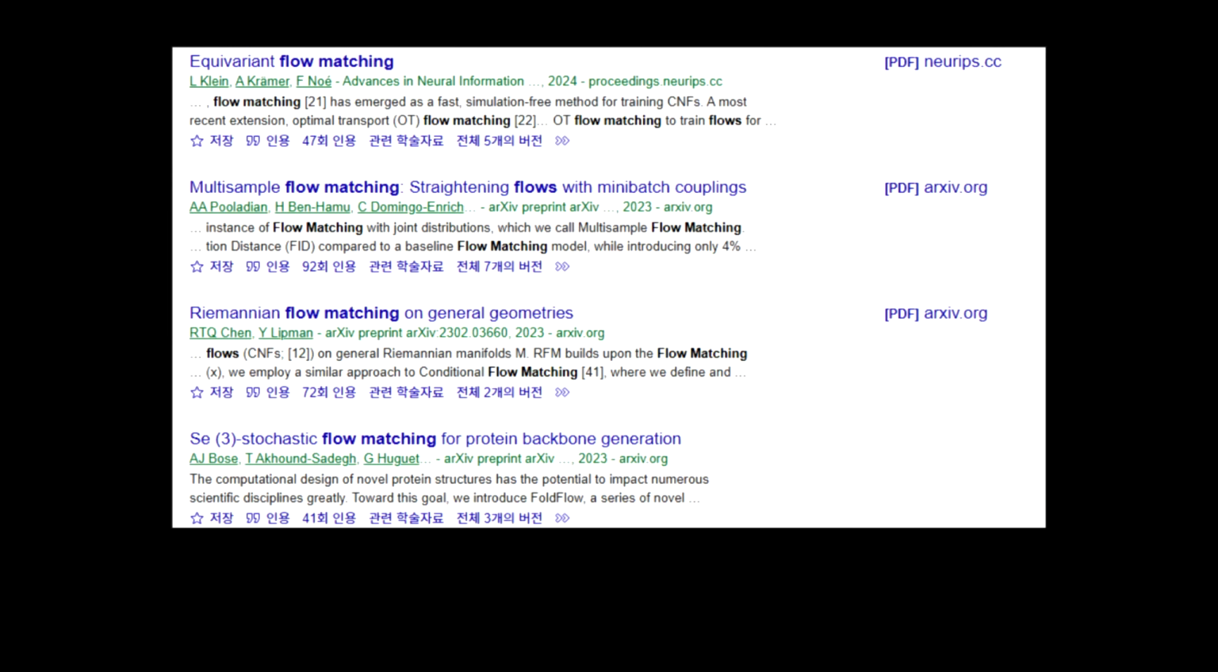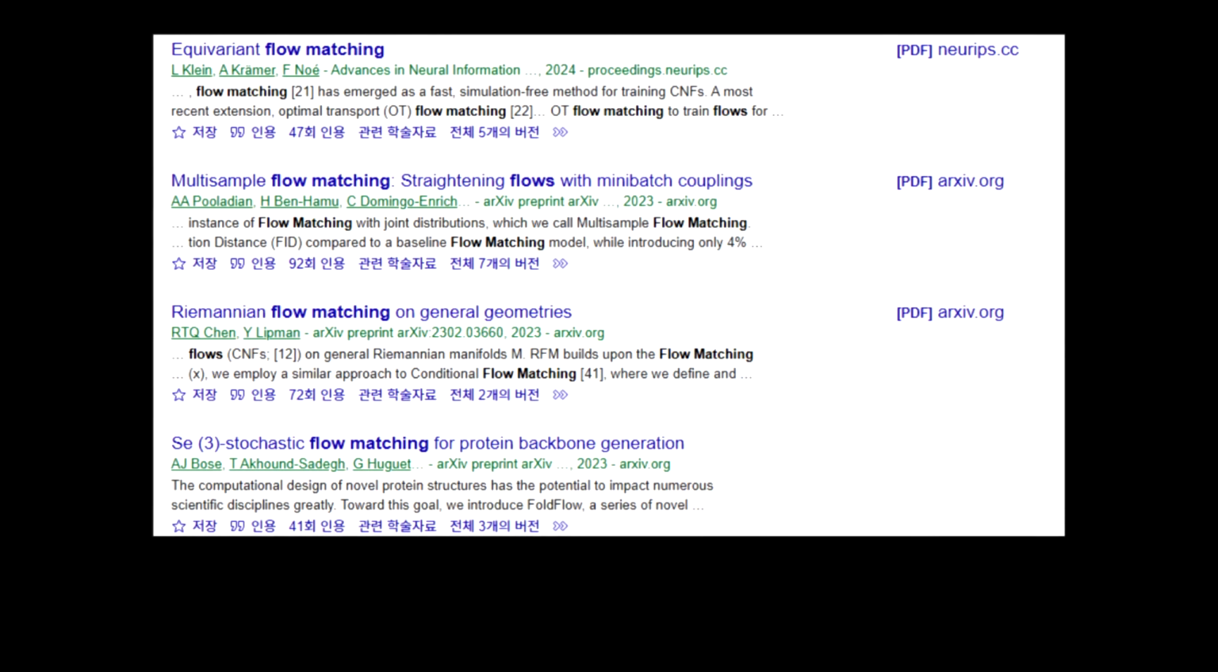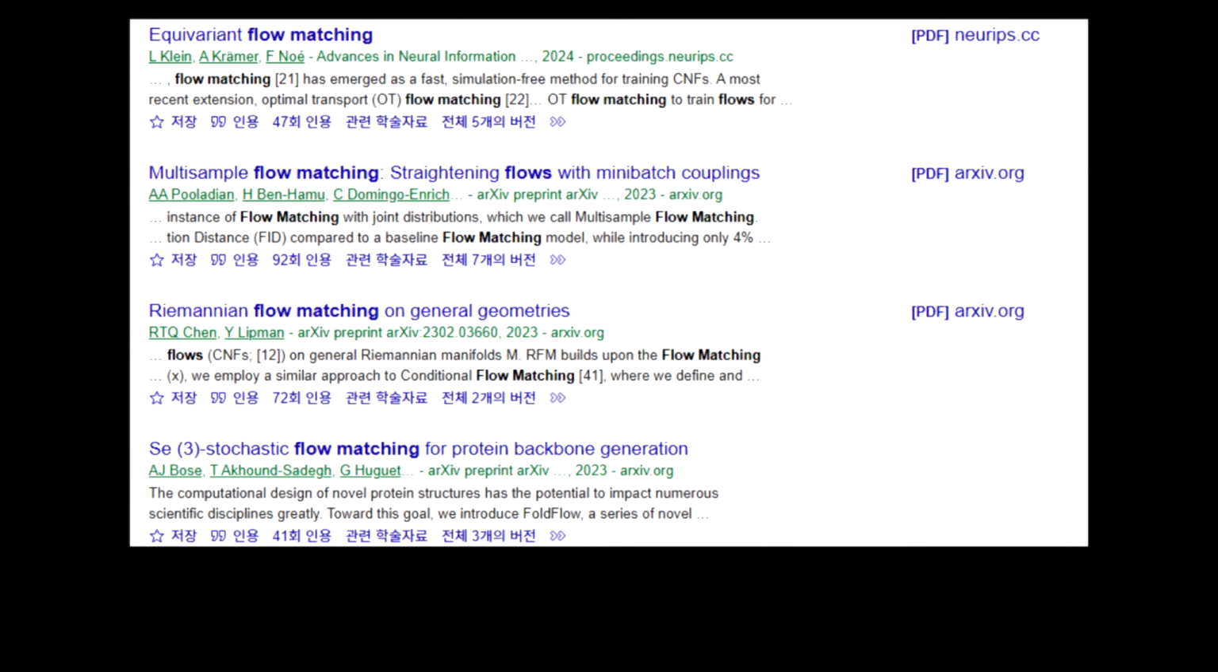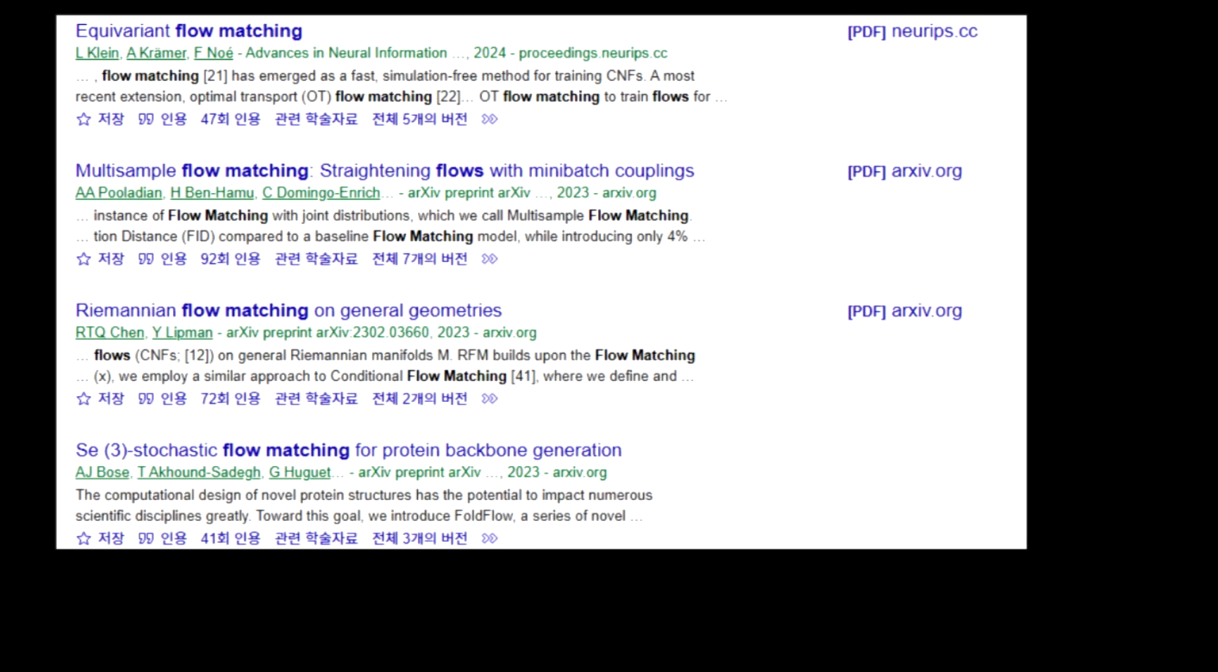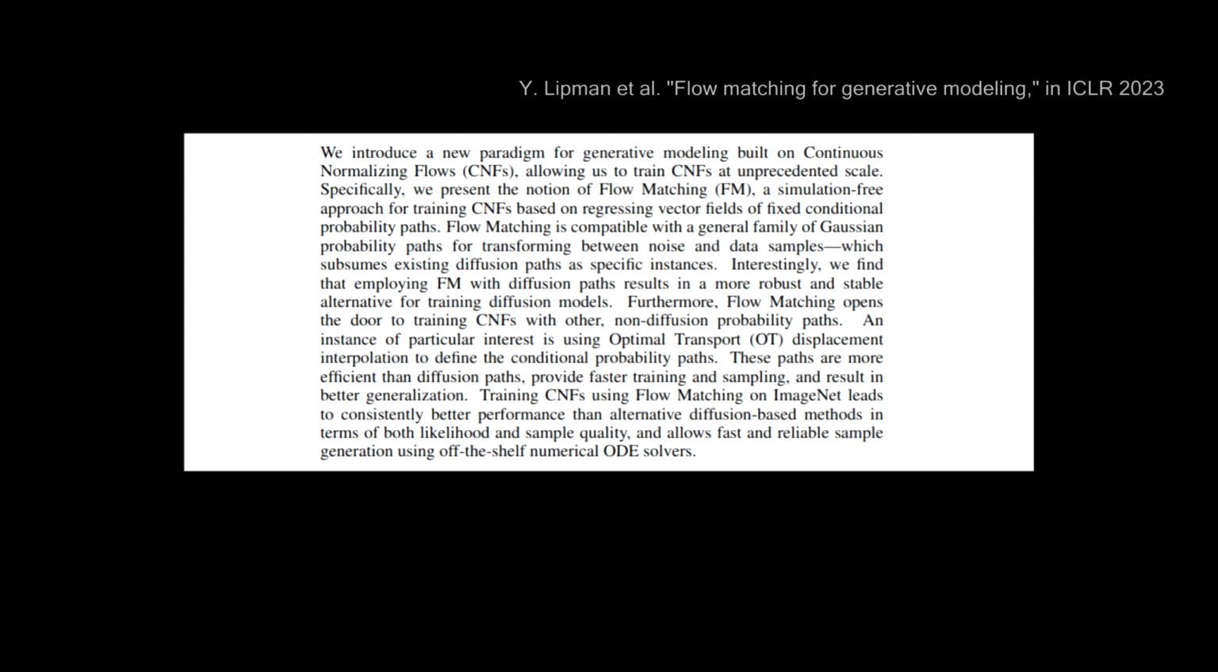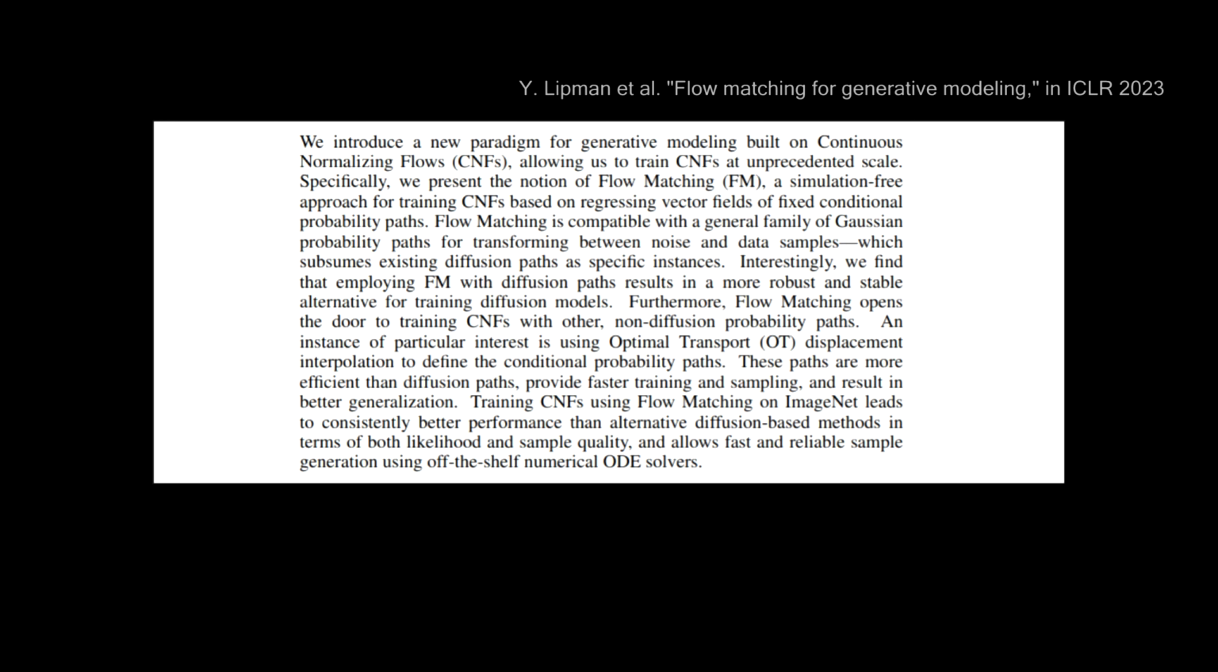If you follow AI research, especially generative models from 2023, you will come across the keyword flow matching. But if you dive into the flow matching paper to study it, the abstract is enough to scare you off. You should know these preliminaries.